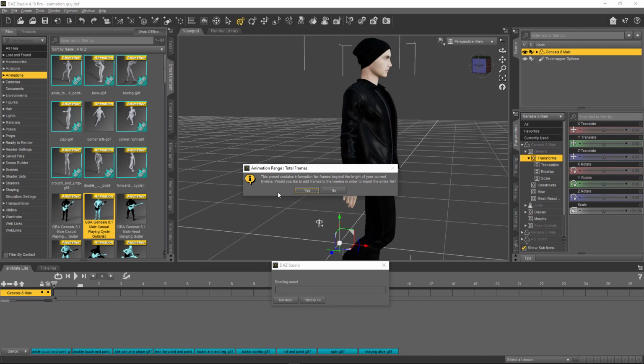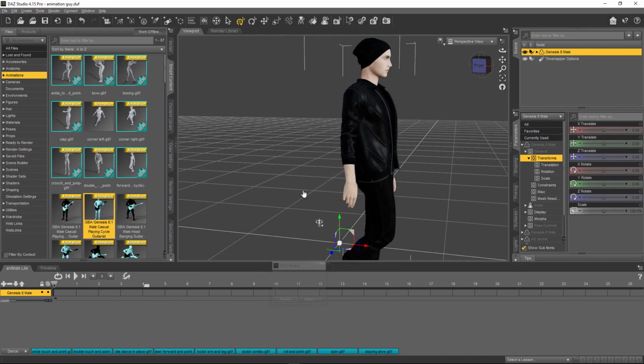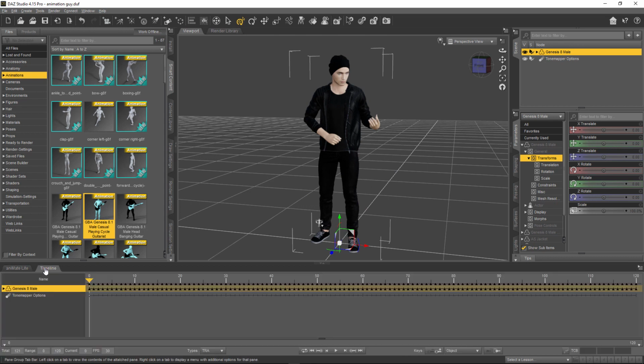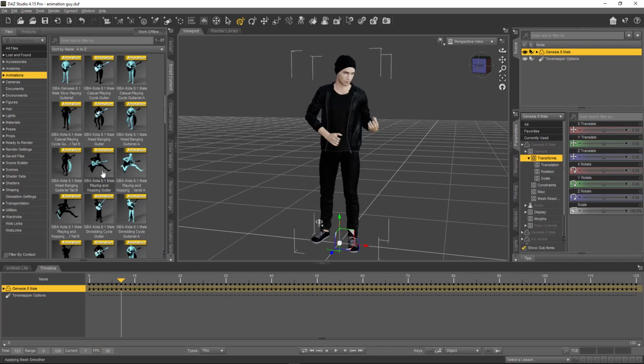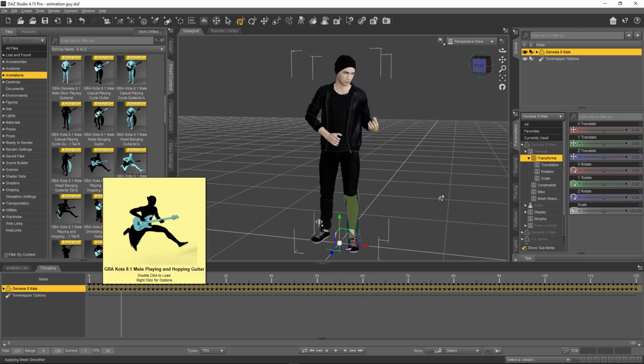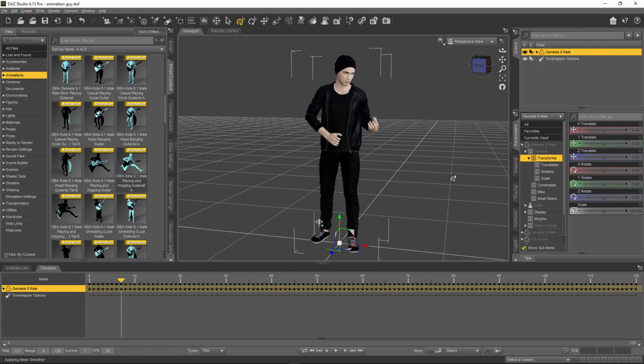And it's asking us if we want to extend the timeline to fit the whole animation. So we'll hit yes to that. And now if we go back to the animation timeline, here's our guitar animation baked in as keyframes. So let's play that back. And now our guy is playing a bit of air guitar. So you'd probably want to grab a guitar prop as well to go with this, which I'm sure you'll be able to find in the Daz store as well. And that is about it for animating your characters in Daz.